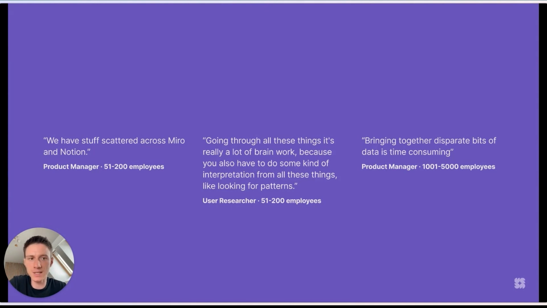And yeah, second important thing that may resonate with you is categorization. Let's read the second quote from a customer. Going through all these things, it's really a lot of brain work, because you also have to do some kind of interpretation from all these things, like looking for patterns. And we actually spoke to some researchers that spend an hour per week on putting labels on feedback. Once we heard that, we thought that we should change that somehow.